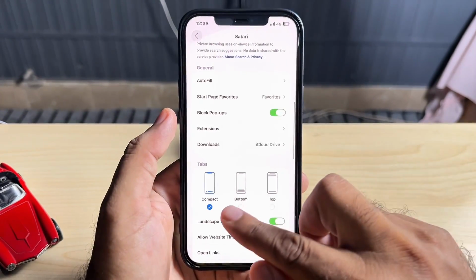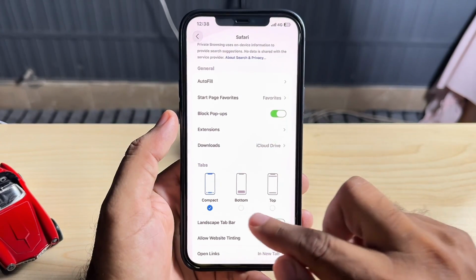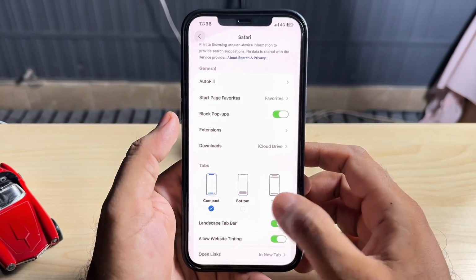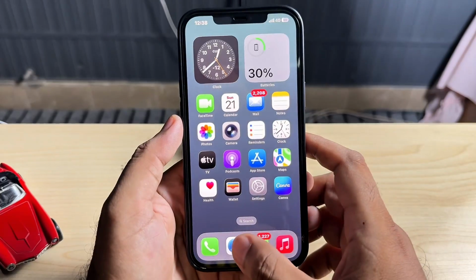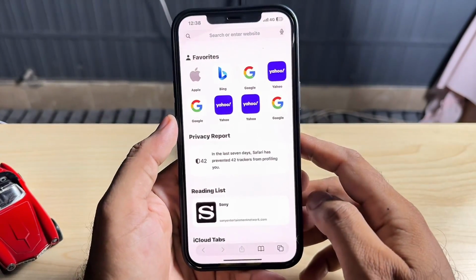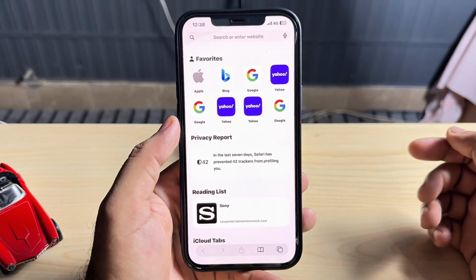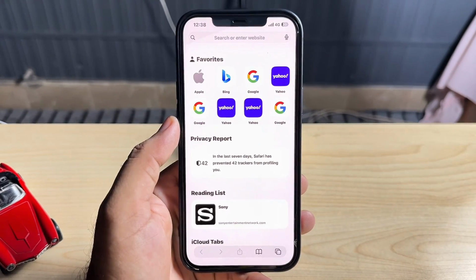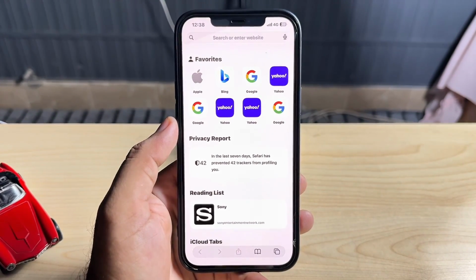and you can see the screen. Here it is showing two options, bottom and top. Just tap on top and after that open the Safari browser again. You can see the screen right now, your old Safari browser here in iOS 26.